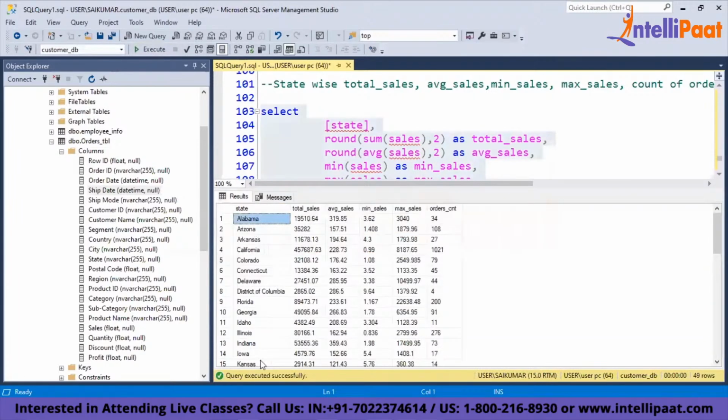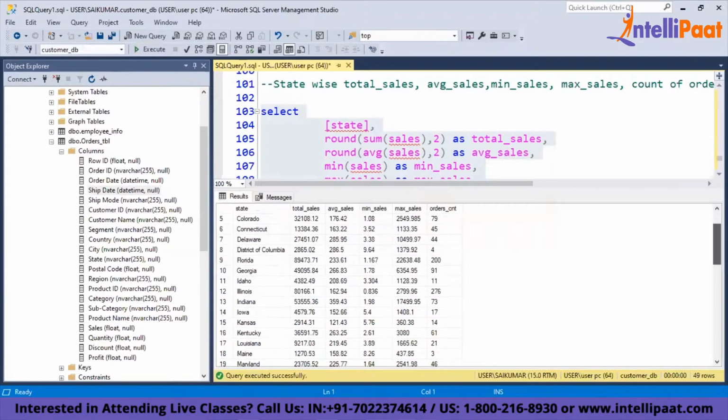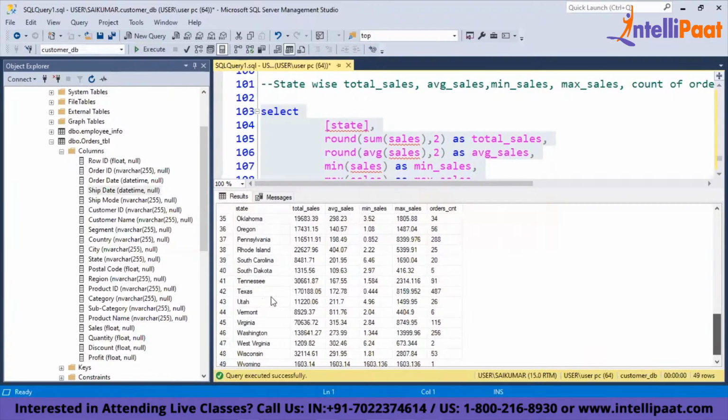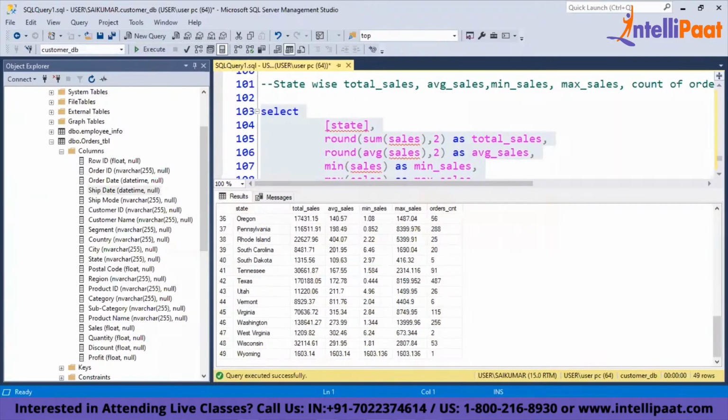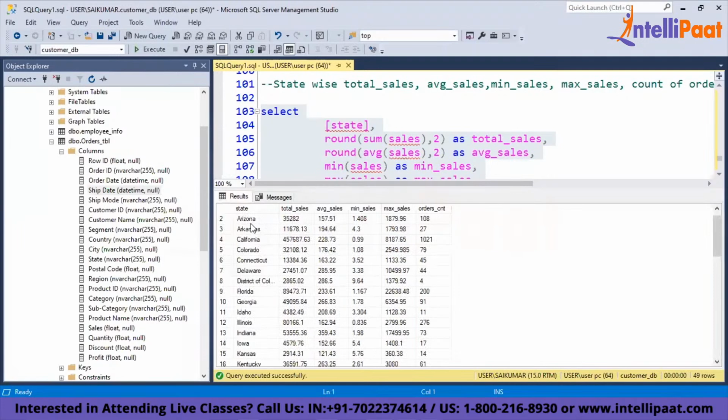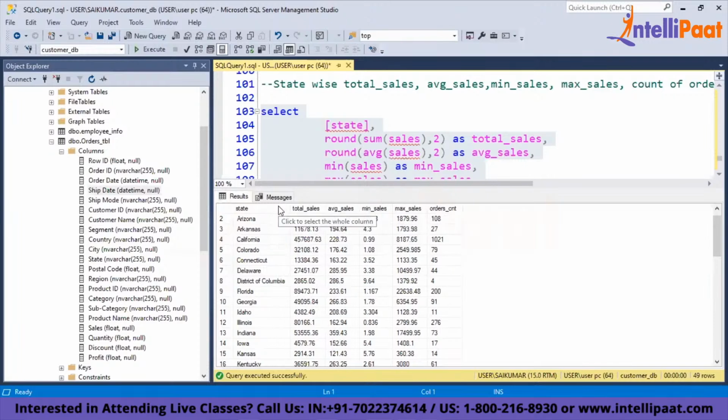You see, for each of the states, for each of the 49 states, I think we have 50 states in United States of America, but only 49 states, from 49 states we have seen the orders that were placed. And for each of the states you are seeing what is the total sales value that happened from this state, what is average sales, minimum sales value, maximum sales value, how many distinct orders are placed from this state. So in this way we can get summarized metrics from the given data using the group by clause.